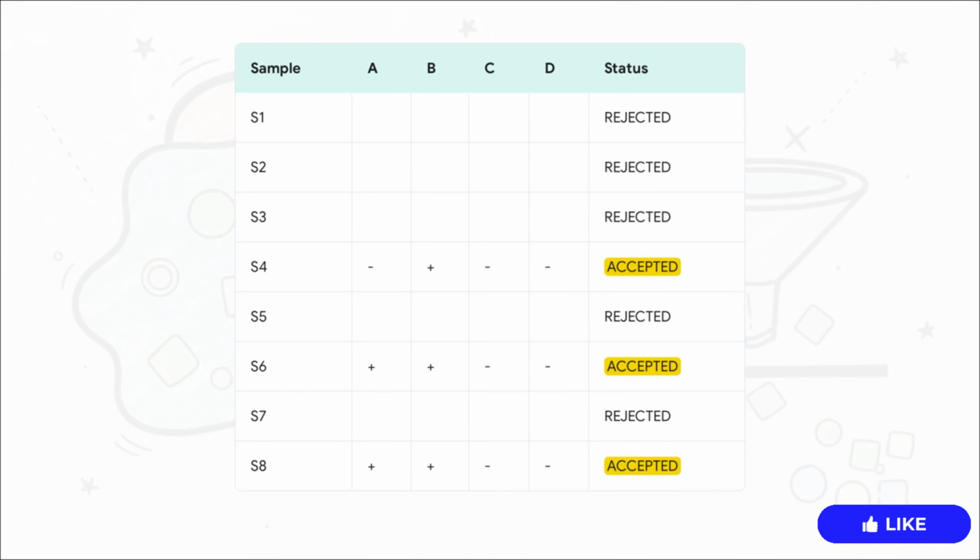Not yet. Let's go through them, one by one. Sample 1 gets rejected. Sample 2, let's see, it has a negative C, which is good, but wait, a positive D. It has to match both, so sorry, sample 2, you're out. Sample 3 has a positive C, so that's a definite reject. But look at sample 4, negative C, negative D. Bingo, perfect match. We accept that one.